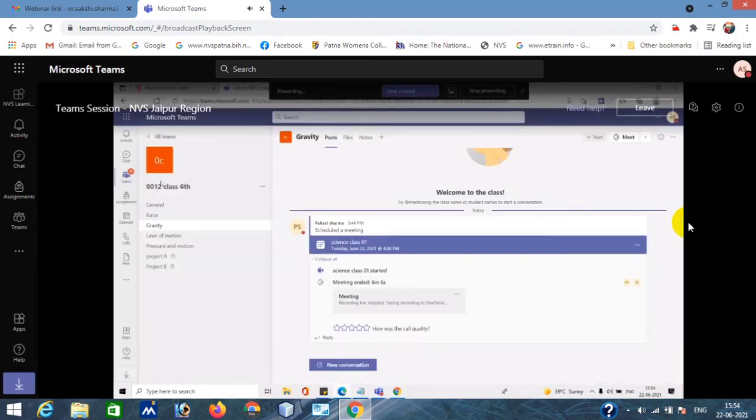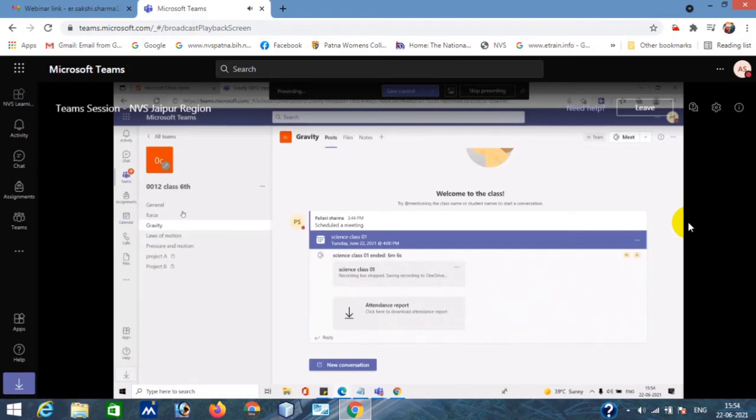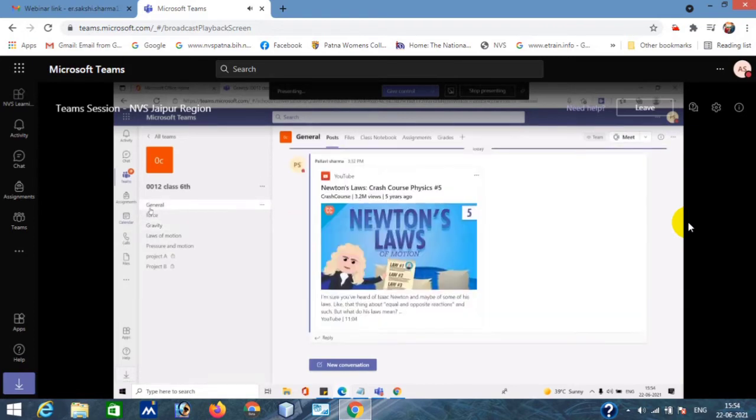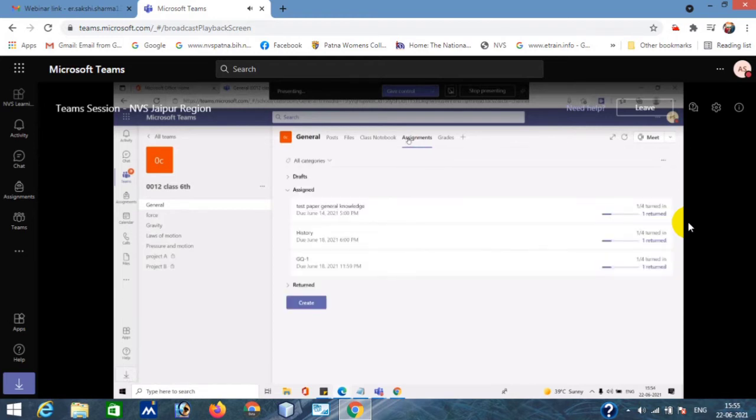Now the next thing coming up is the assignment part. Assignment is quite important. In the assignment, you can go to your class, and in the general channel you can find the assignment option. Click on assignment, and if you are going to create the assignment from the start, then you can click on create.